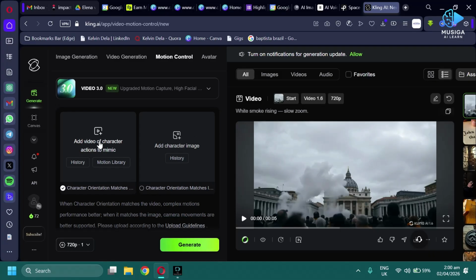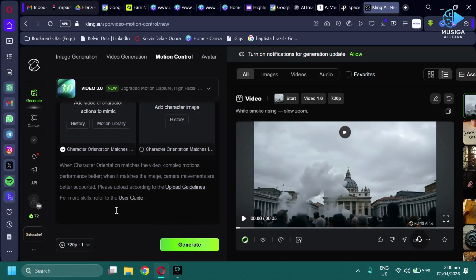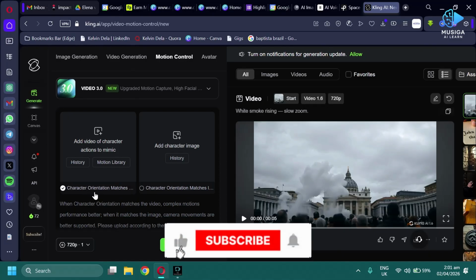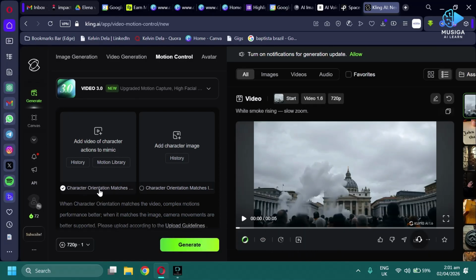Now here you can add a video of your character, the one you want to mimic. And the next place is the image of the character, the one you want to use to create the mimicking. Down there, you can see two options. The first one is used when you want better character movement. And the second one is used when you want better camera movement. So either character movement or camera movement. First is character movement. Second is camera movement.